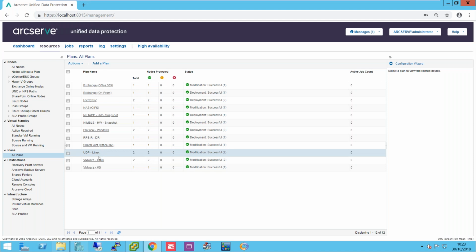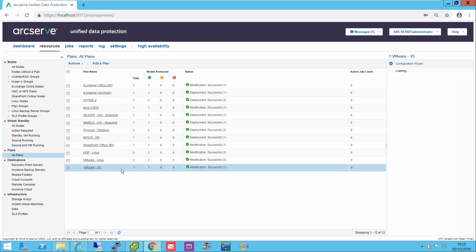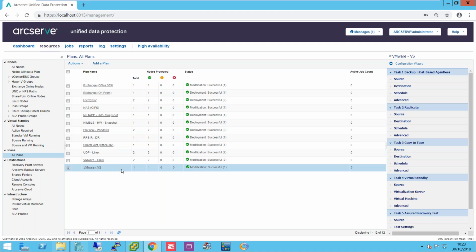So what I'm going to do now is show you the plans. The plans are basically where we create our tasks. I'm going to edit this plan in a second, and this will show you, for example, we can add multiple tasks. It's kind of like a workflow. If you see on the right hand side there, I've got an agentless backup. I then replicate off-site to the cloud. I then do a monthly offload to tape. I also create virtual clones from the backups for DR, and I've also got DR testing defined in this task.